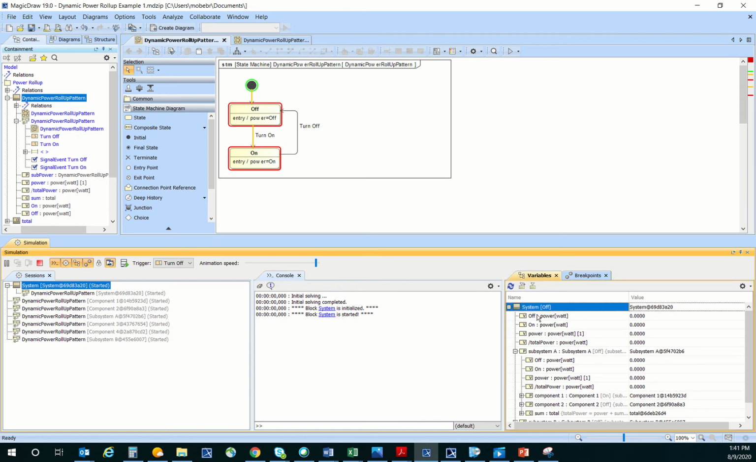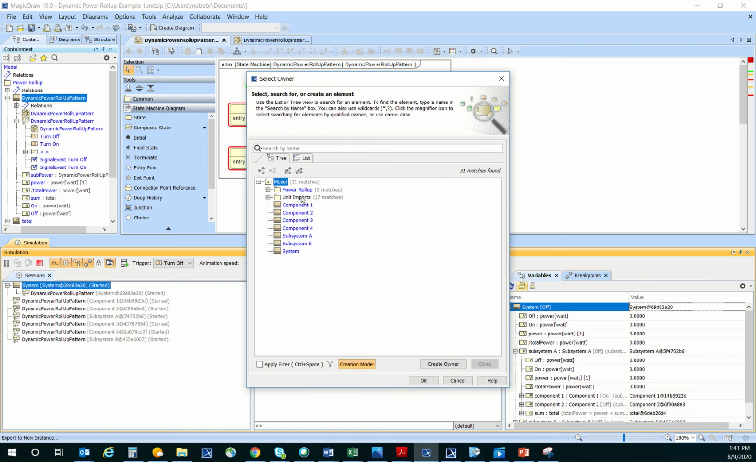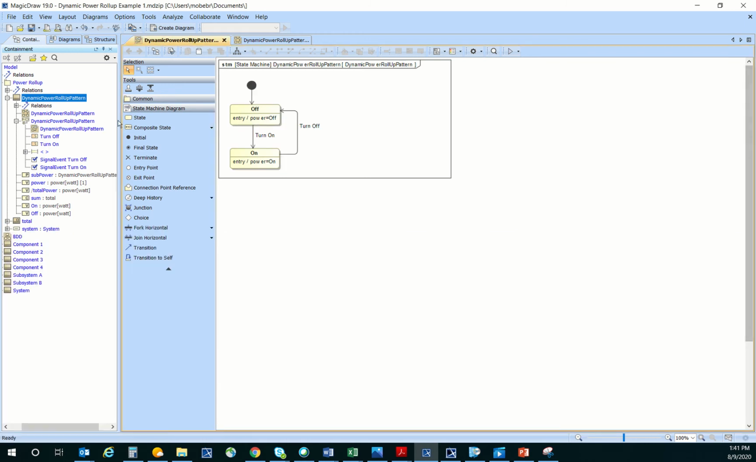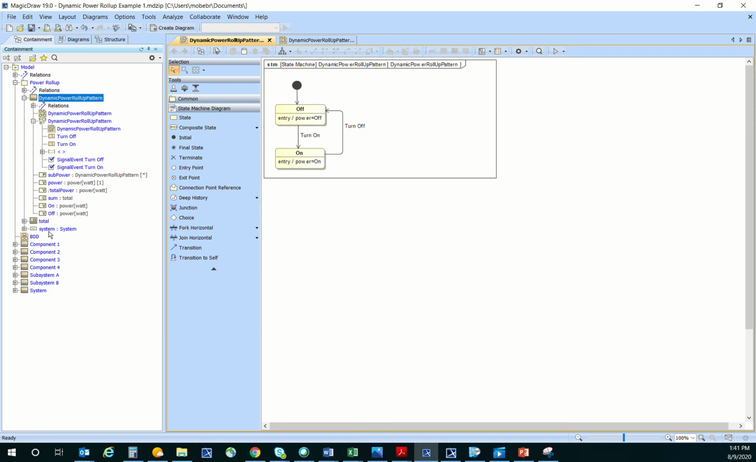So if you click on the top level system block, what you can do is go to Export to New Instance. So you'll want to export this top level system block to a new instance, and then you just tell it where you'd like to save this instance. So you could create a new package in this window if you'd like, but we'll just use the Power Rollup package that we've created, and you can say okay. And then we'll just go ahead and stop this simulation. If you notice, we have this instance now in our containment tree that is named system.